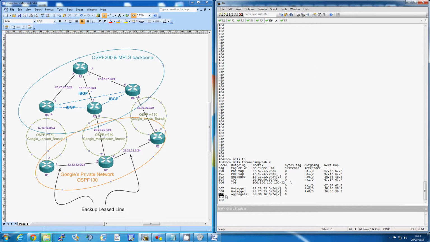So what that means in terms of MPLS is that it will be used as the bottom of stack label when other provider edge routers want to send traffic to the 36 network. For example, on R4, that would be used as the bottom of stack label when we send any piece of information to the 36 network.